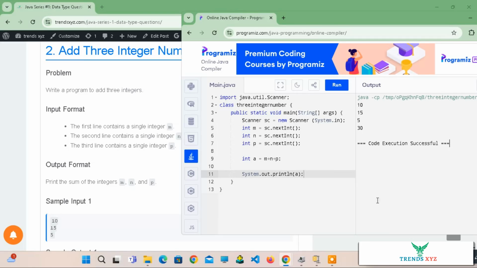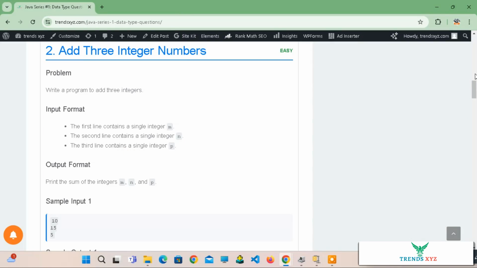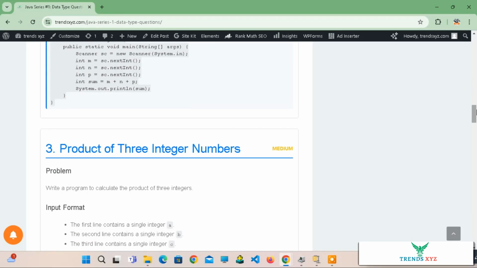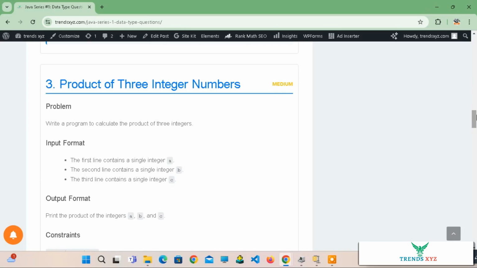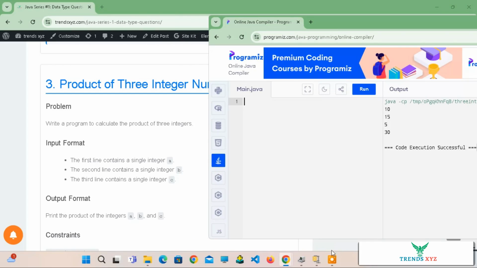I hope you understand. Now let's remove this and proceed to the next question. The next question says product of three integer numbers. So it is also quite simple. We again open the same compiler and start writing the code. Before writing, let's understand what the question is saying. The question says product of three integer numbers.